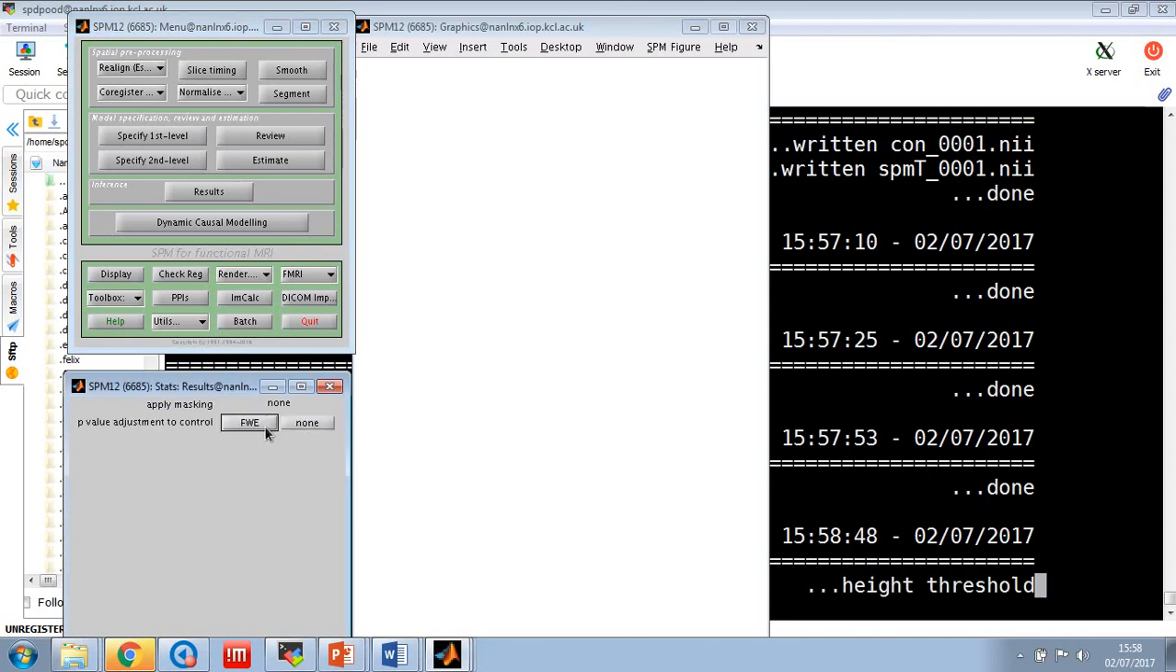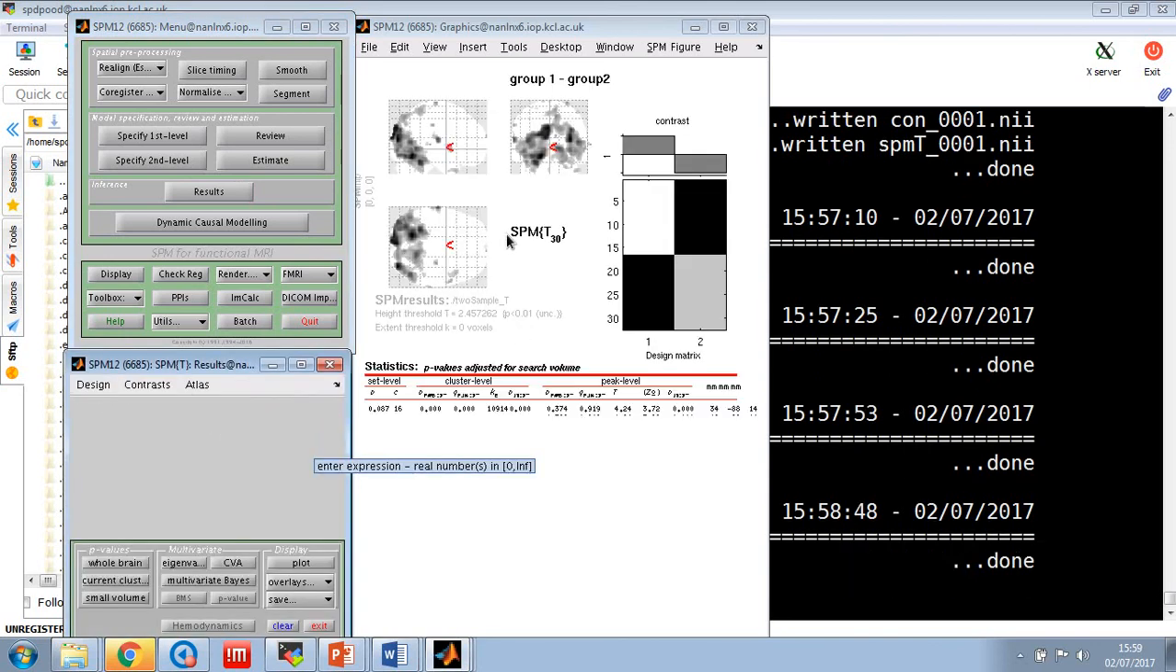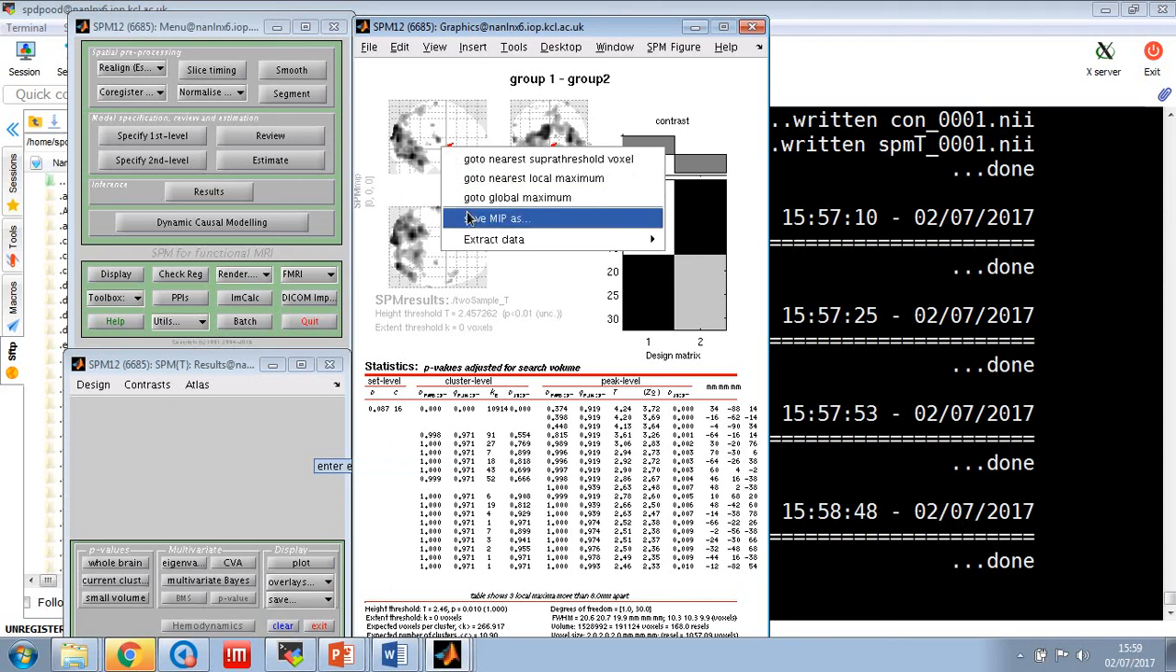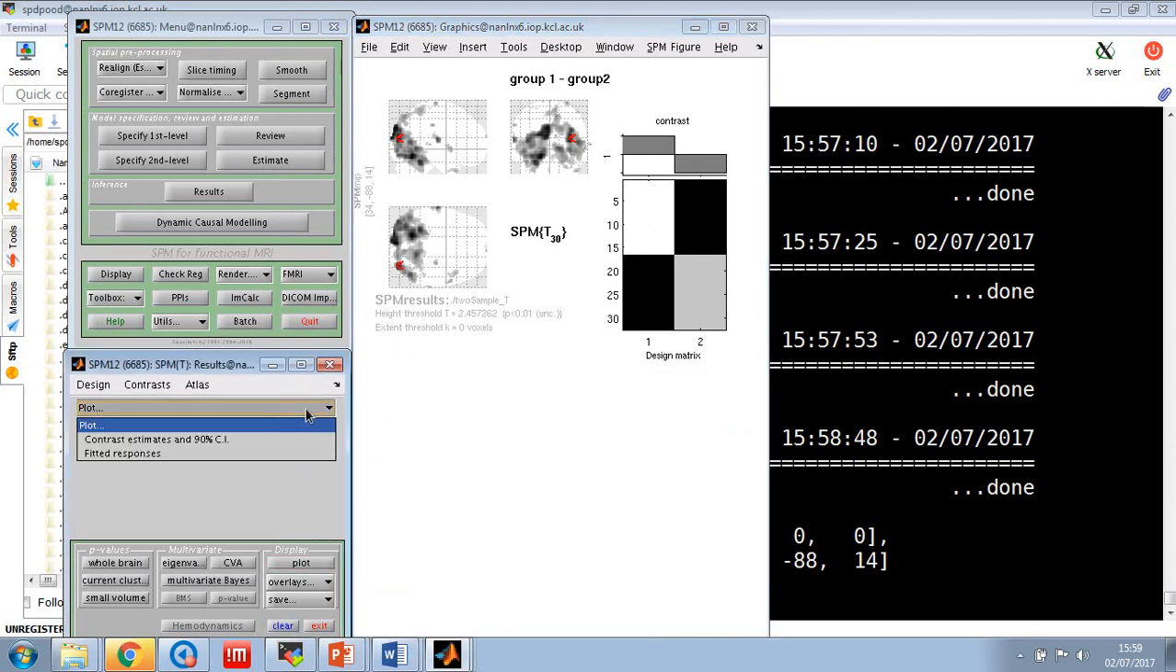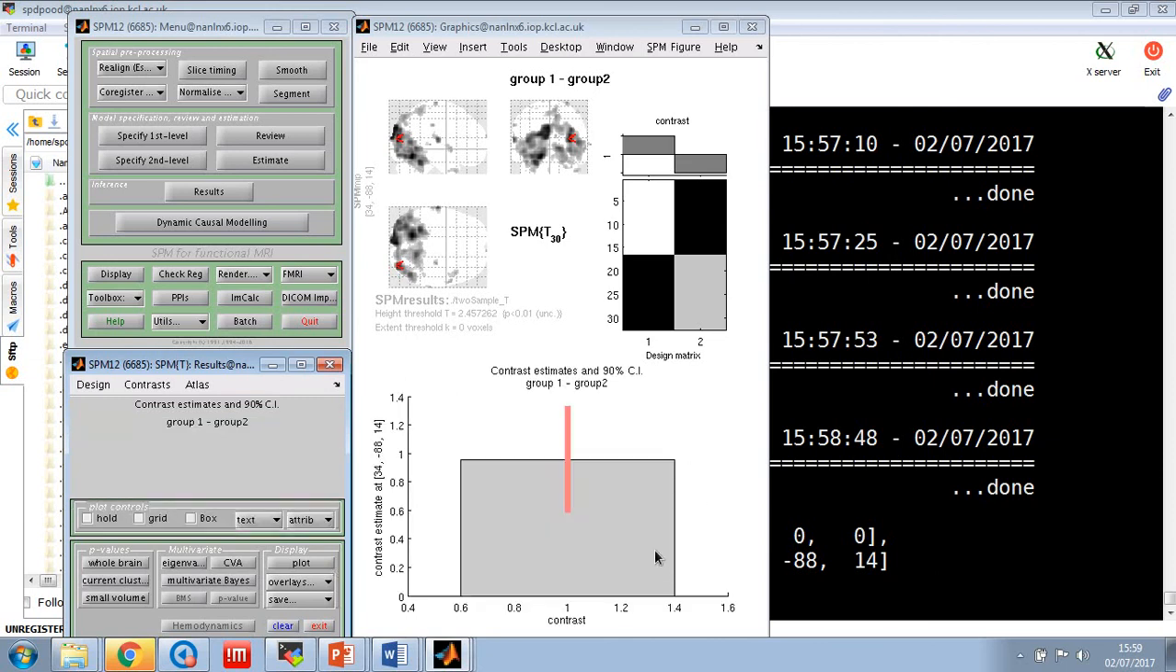So let's go to here, and we'll set the threshold a little bit lower. Okay. And if we right click here, go to global maximum. All I've done here is just gone to the top peak in the two-sample t-test contrast. We know this is not a significant peak level. If we plot the response of this contrast, we get a single bar. Not hugely interesting. But what we really want is to be able to plot the two separate bars.